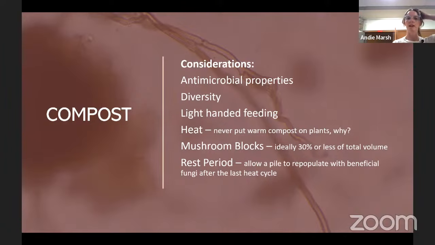That's too much heat. And I find that if you get overzealous with the amount of mushroom blocks you put into a compost, sometimes it can generate more heat than is desirable. And it takes the pile longer to mature once the temps come back down to ambient. Does that make sense? So I've kind of come up with this ratio, and it's subject to change based on experience, but ideally about 30% or less of my total volume is made up of these mushroom blocks.